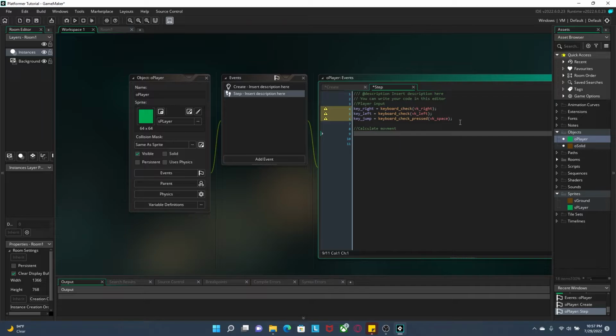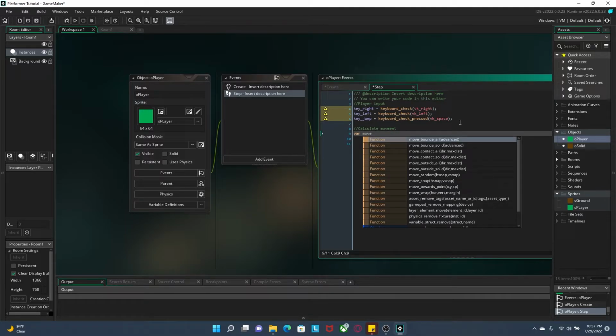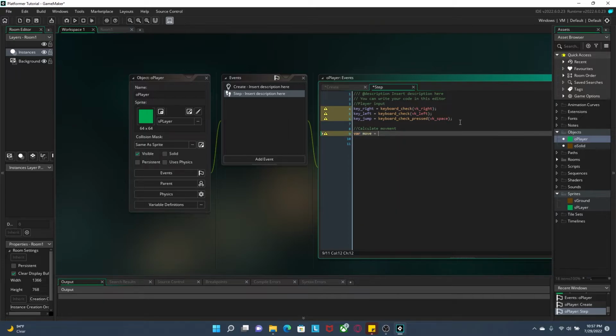I know I spelled it wrong, it's okay. We're going to create a temporary variable called var move, because we don't need this to be carried out through anything, just in the step event. I'm going to create var move is equal to our key right minus our key left. This is going to return either a 1 or a -1 based on which key was pressed. Minus key meaning that if both of these keys are pressed, then it's going to return a 0 instead. That way we don't glitch and keep moving in one direction if you press both at the same time.